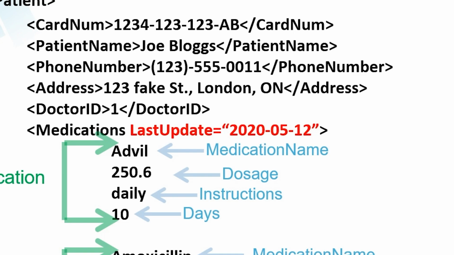Remember, we normally only use attributes for metadata, so we would not use this for something like a medication name or dosage, only metadata like the last update date.